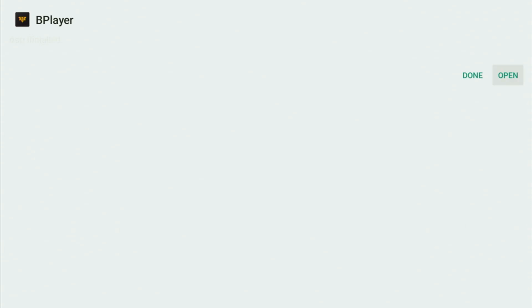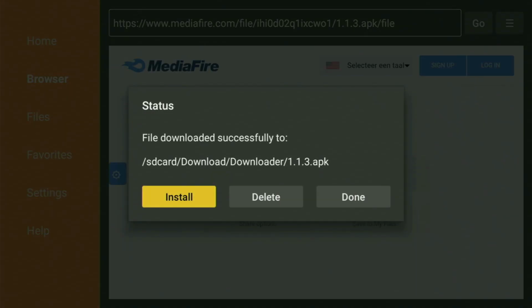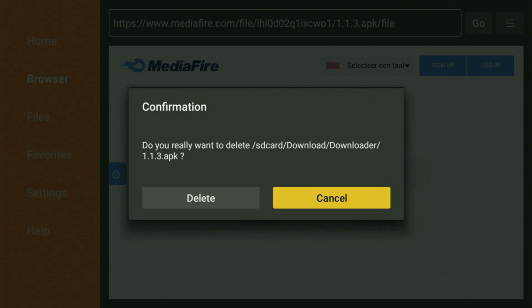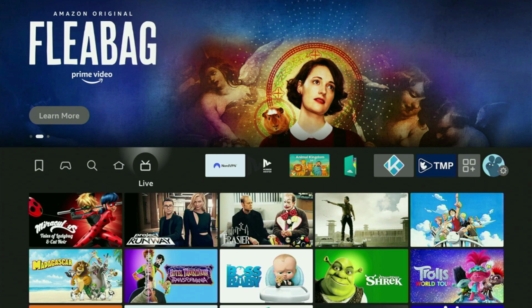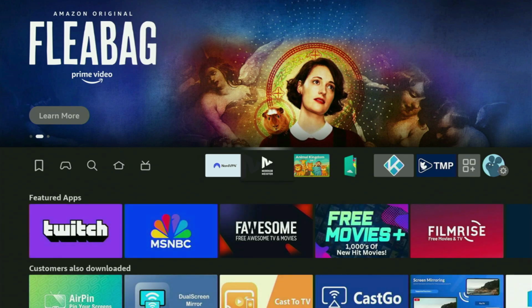And then don't click on open yet, instead press done, because this way you get an option to delete the installation files, which you don't need anymore on a Firestick device. So just click on delete and then delete once again. This way you will be able to save yourself some free space on your Firestick. And it's really important, because by default your Firestick doesn't really have too much free space available anyway.